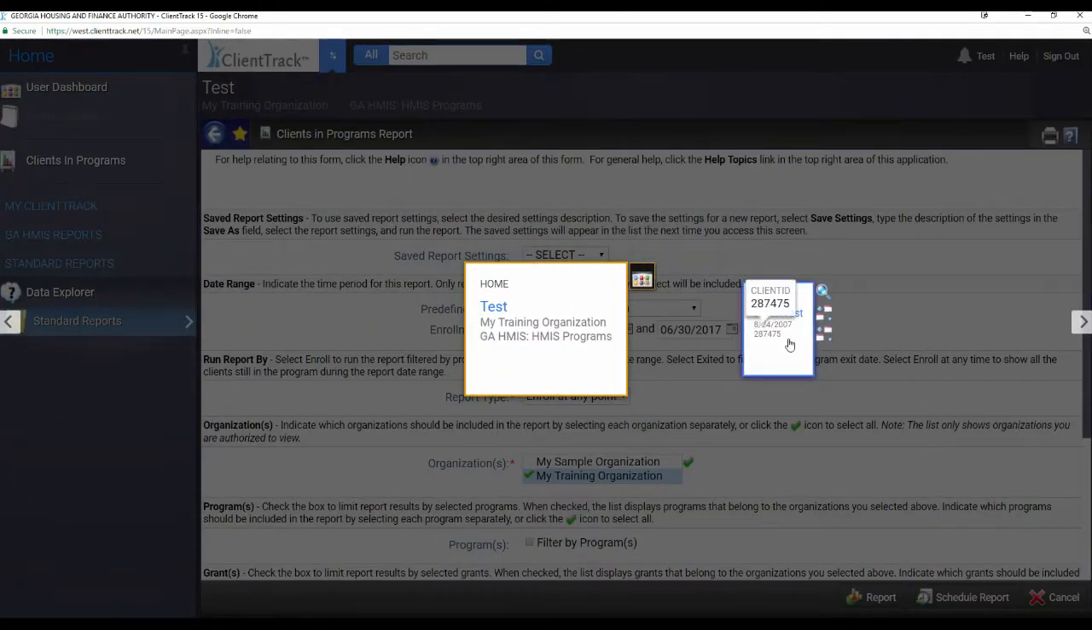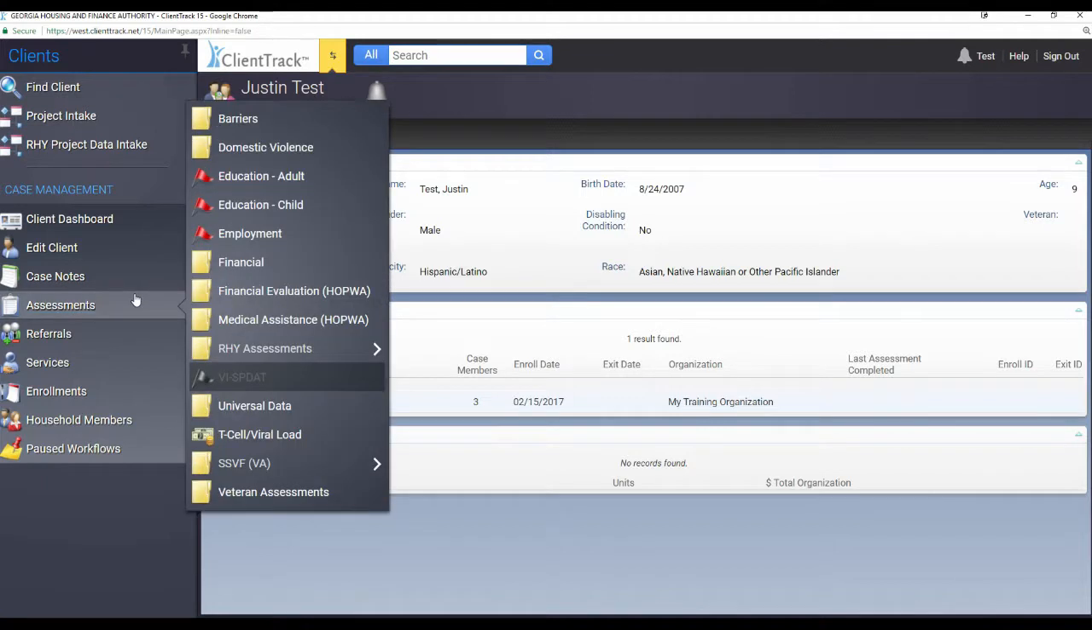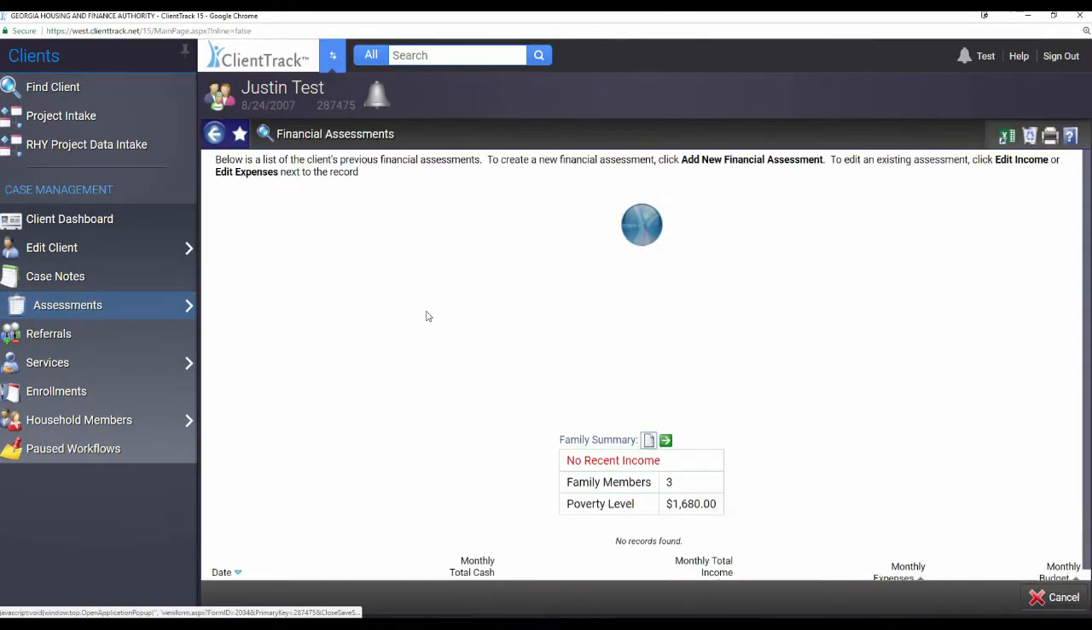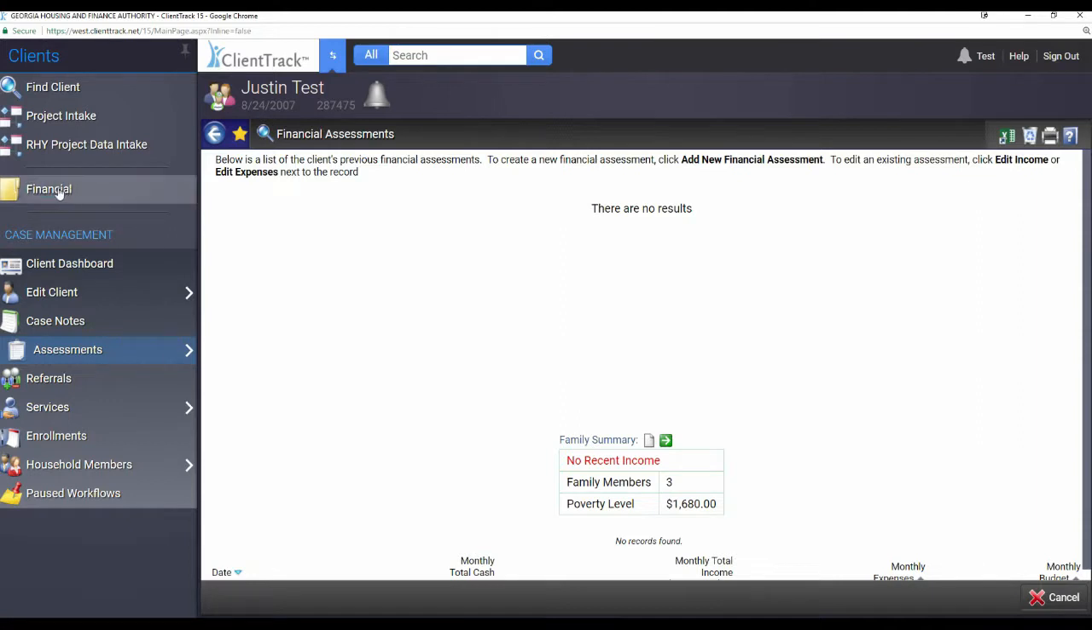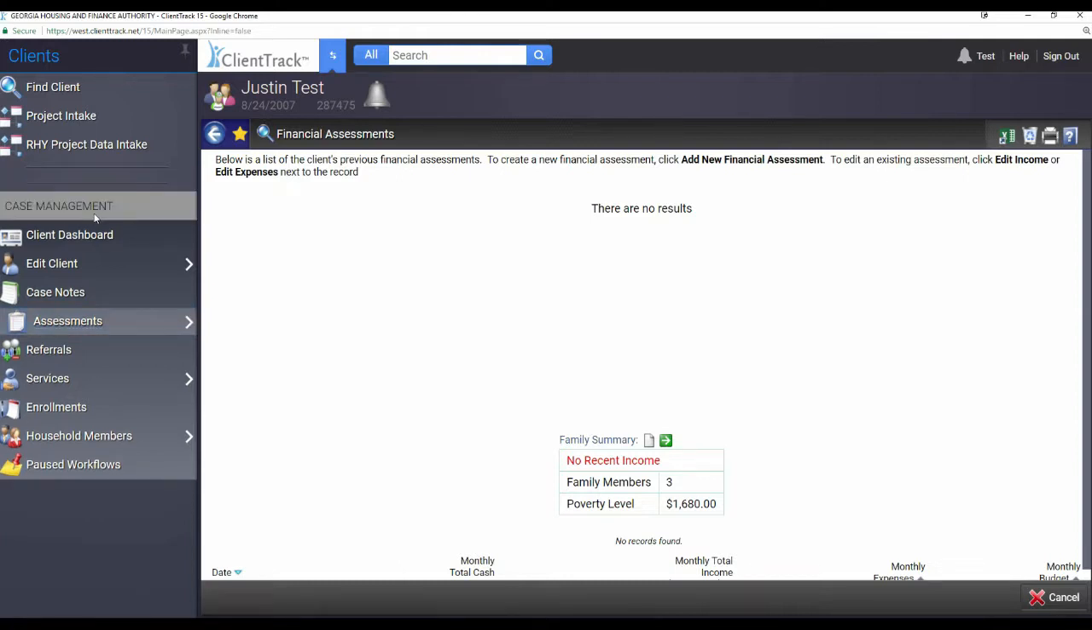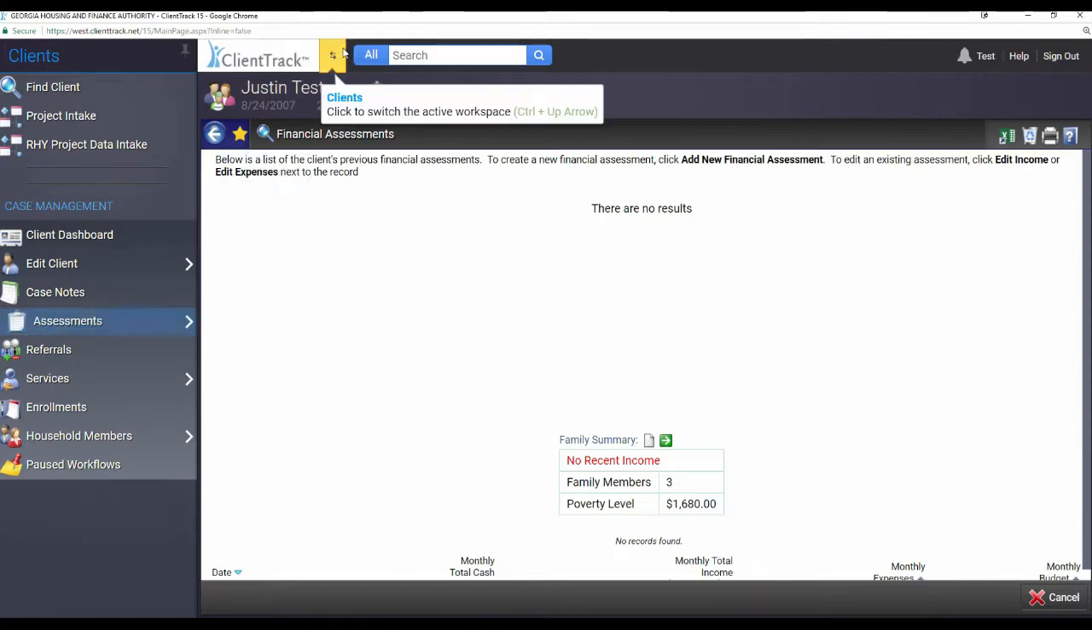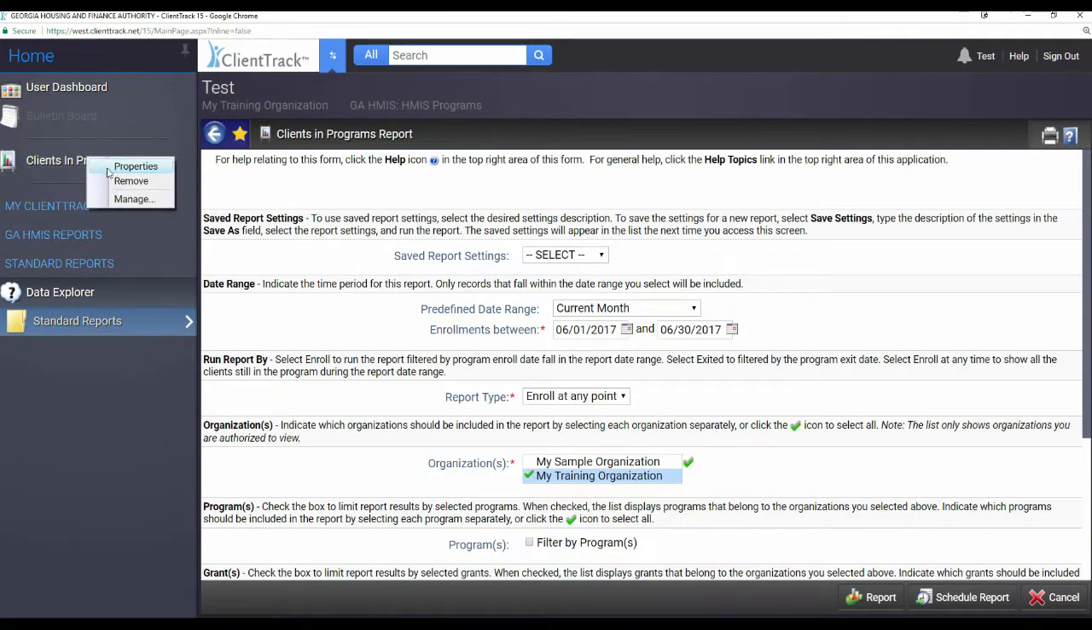So this is a way I can now quickly access that. Same way works for the Clients workspace. If there is an assessment I do a lot and I want to be able to pull that up, then I could go ahead and go into this, click Add to Favorites, Save, and now I'm going to have this under my favorites here. You can also modify these by right-clicking, hitting Remove, and it'll take that away. Same way on the home workspace.